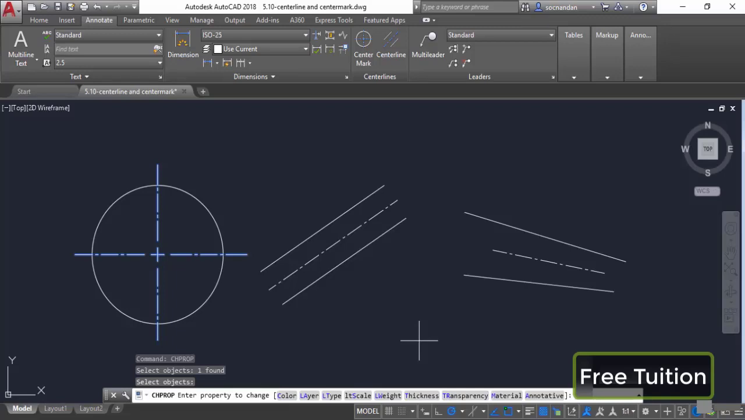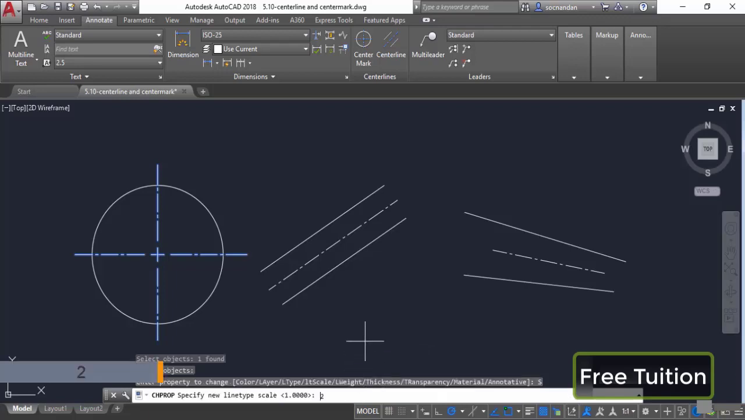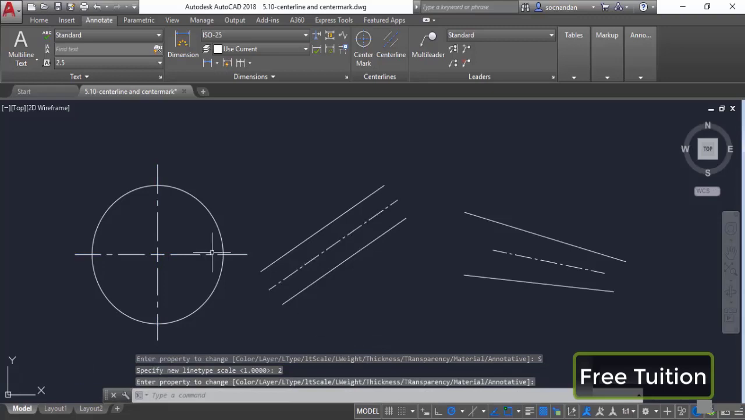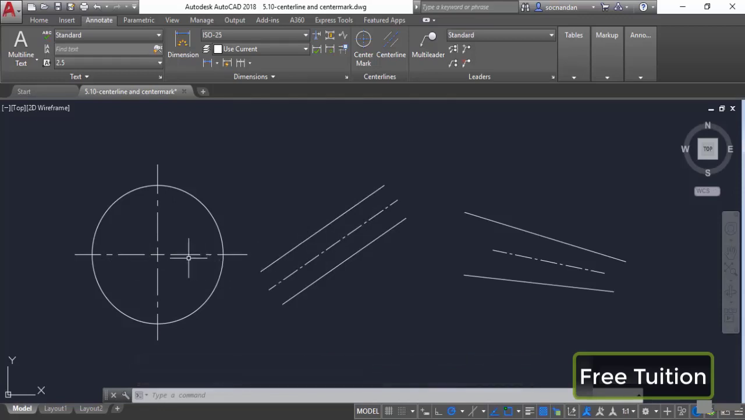So for now, we will only change one of the properties, which is line type scale. Here we have this line type scale. Let's select it, and let's change this line type scale to 2. The current value is set to 1. Now press enter and press enter again. You'll notice that the scale of this line now changes and it will now increase. You can compare its scale with these lines here.